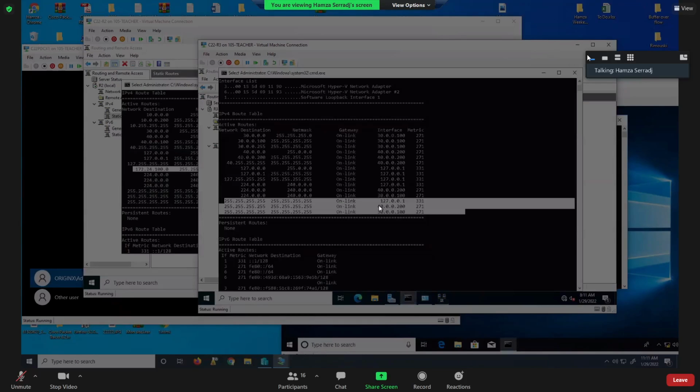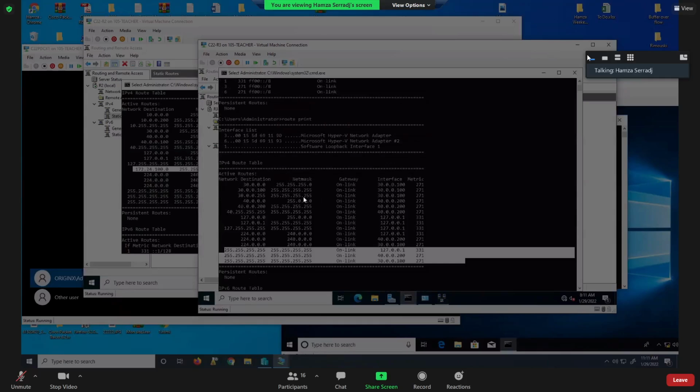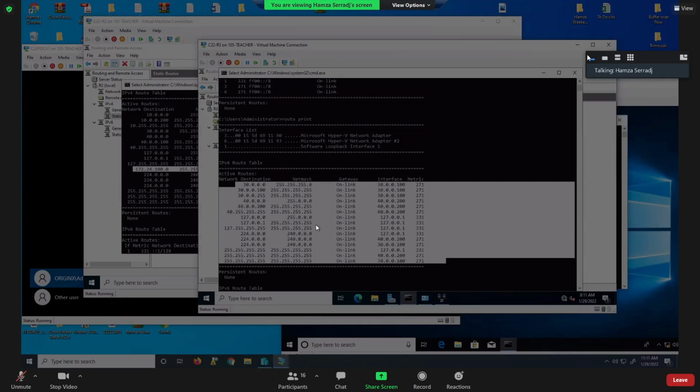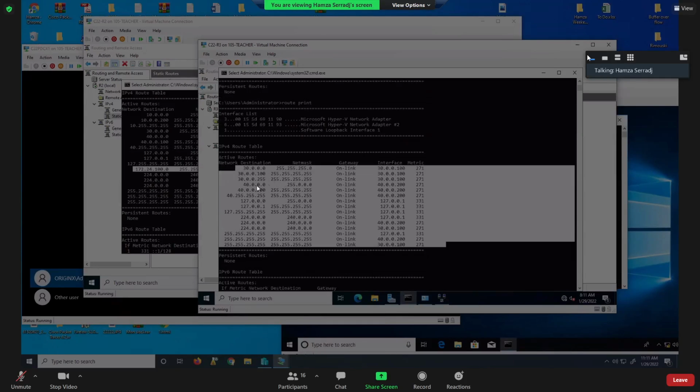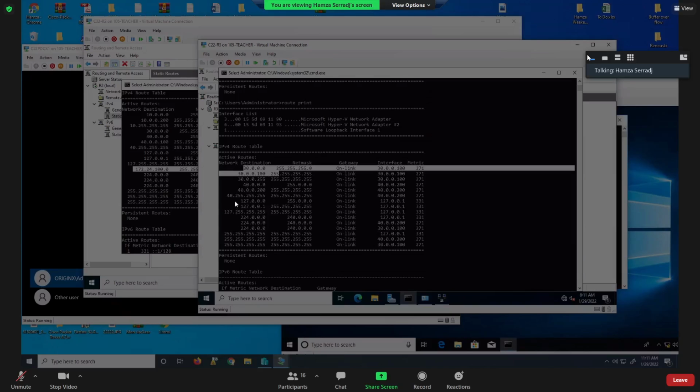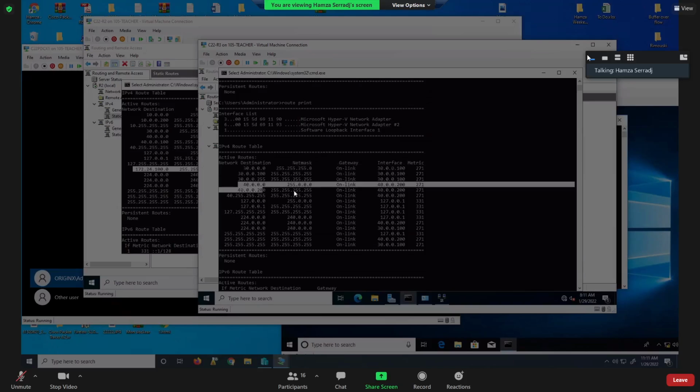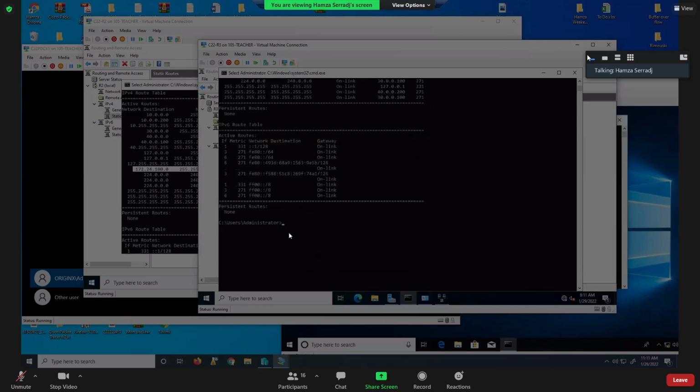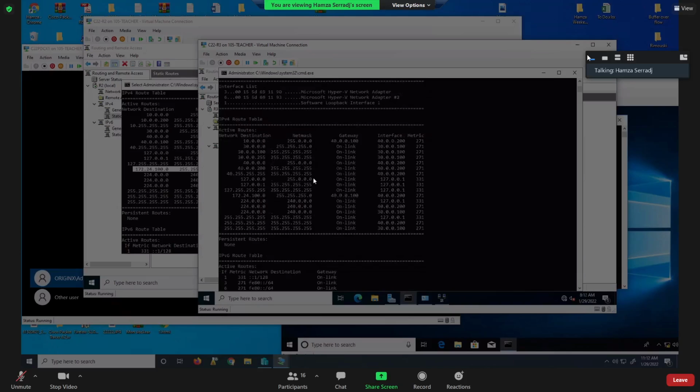Now you see that before he wasn't able to see any of Montreal and any of Tokyo. He can see London, here it is, and he can see Rio, here it is. But there is no 10, there is no 172.24 here. Let's route print again. Here we go, and you see a huge difference now.